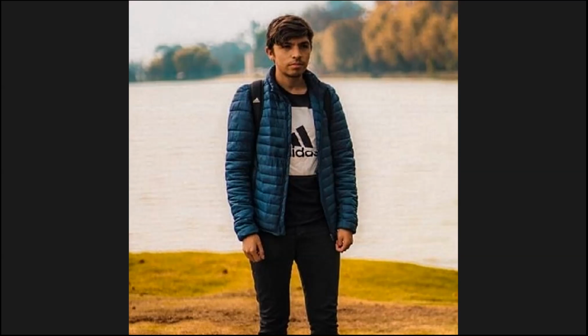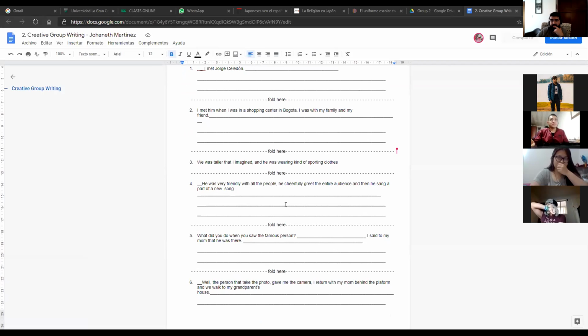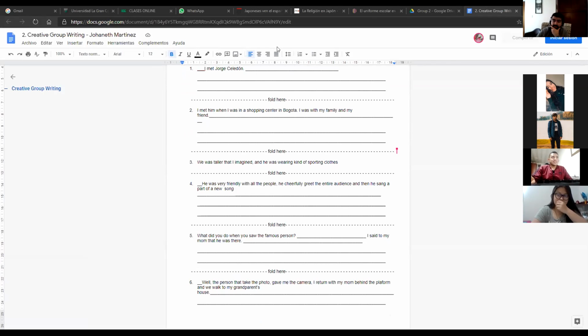So we're going to continue now with group number 2. We have Andres, Felipe, Johanet, Lina, Linda, and Santiago in group number 2. So who wants to read it, guys? Remember, if you can share your screen, that's even better because we can see the text. Okay, guys, so who's going to read it? Okay, me.